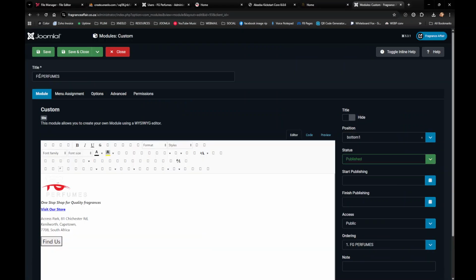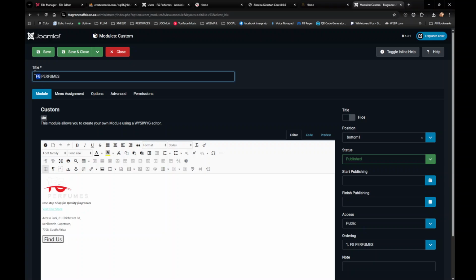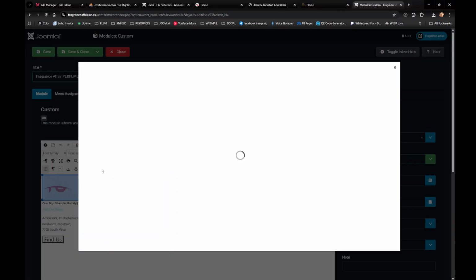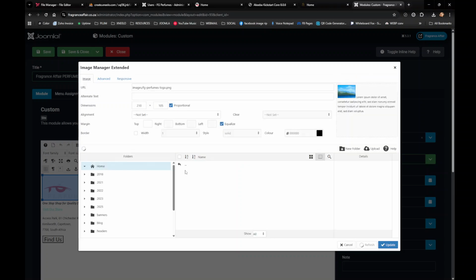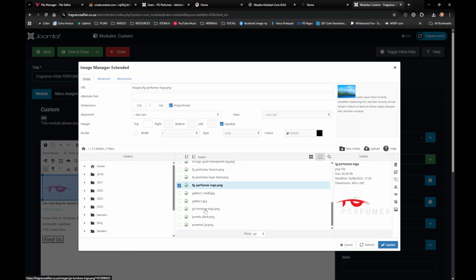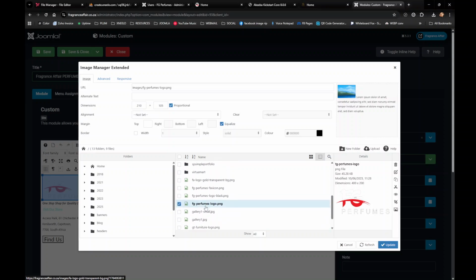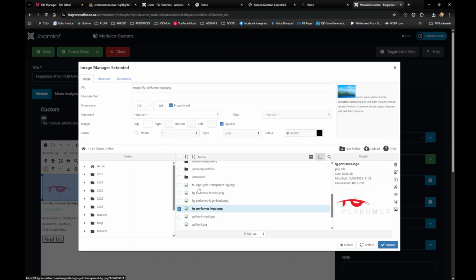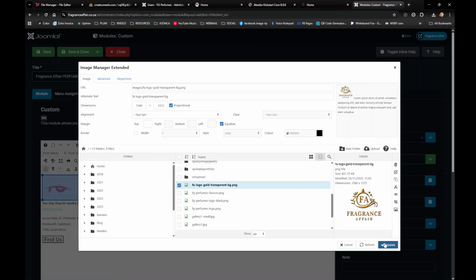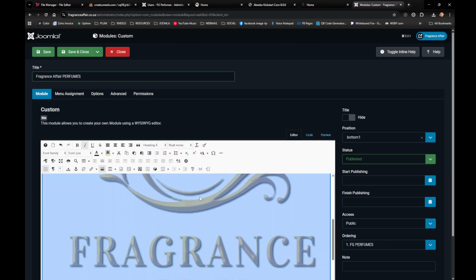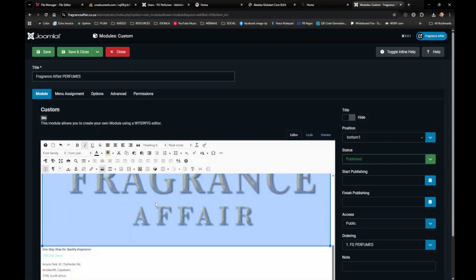So we immediately change the name as well. We're trying to remove any FG branding you can see. Fragrance Affair. This logo we change out. And we look for the Fragrance Affair logo, or FA logo. Fragrance Affair, FA logo, transparent. There we go. That's it there. Update. It will just go full size, so don't stress.